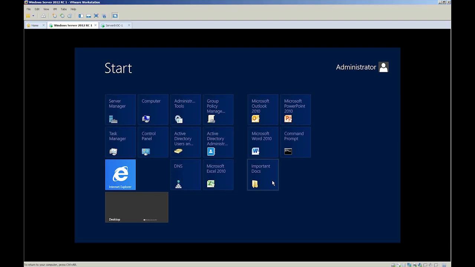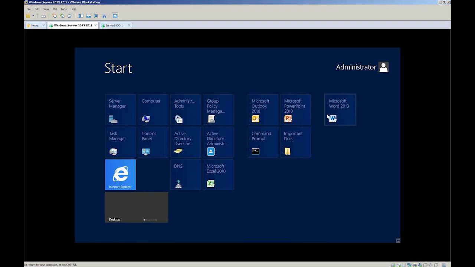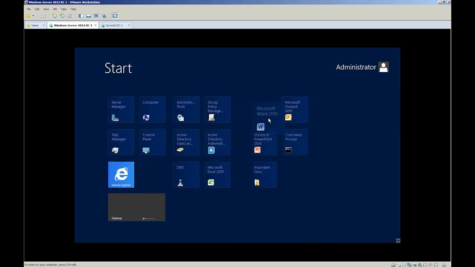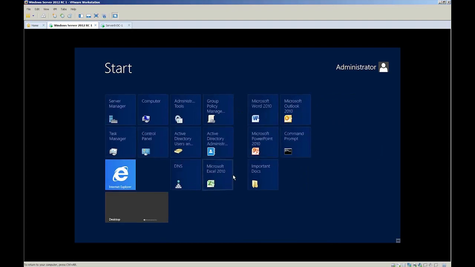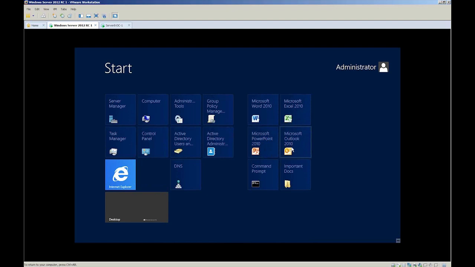Now what we can do is organize these a little bit. So maybe we want to take our Office programs. We'll take Word, and I'm just going to literally click and drag, and it moves it over into a separate section. It was already kind of divided into two sections. So let's put Word there, and we'll put Excel here, and PowerPoint, and Outlook. We'll go ahead and group those together like that.